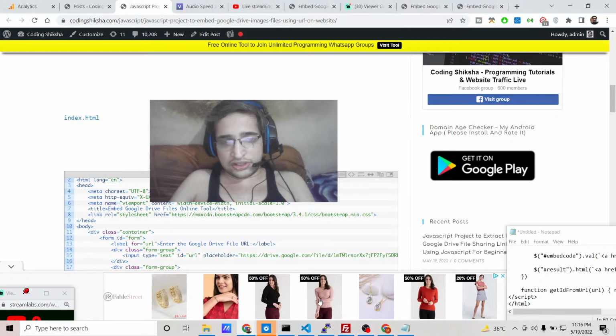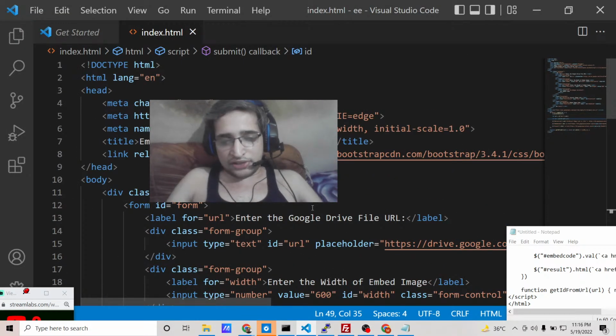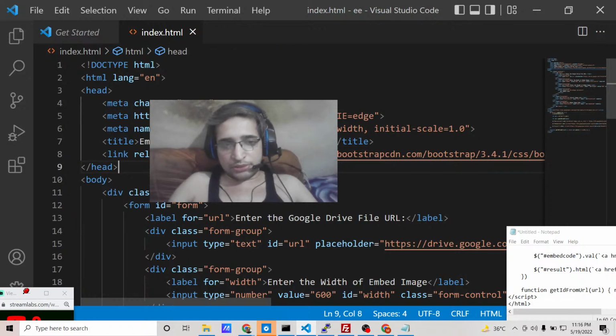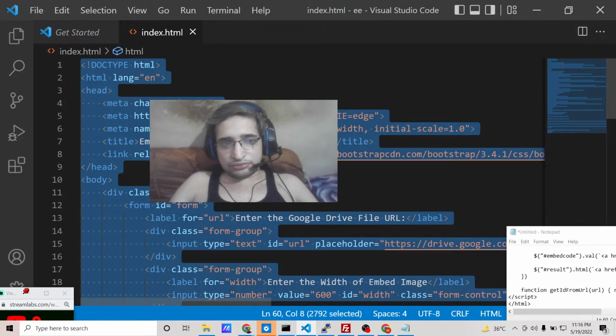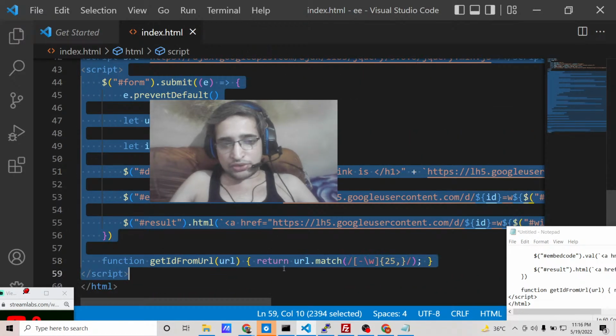So this is done completely in JavaScript. On the client side we have done this. So let's start building this application. Let me delete all the code here and start from scratch.